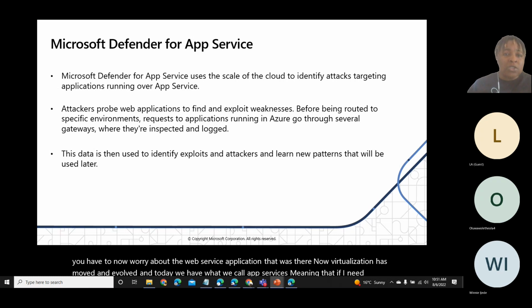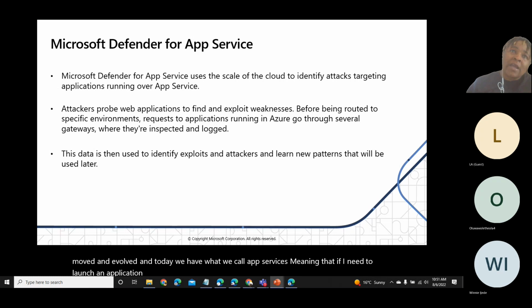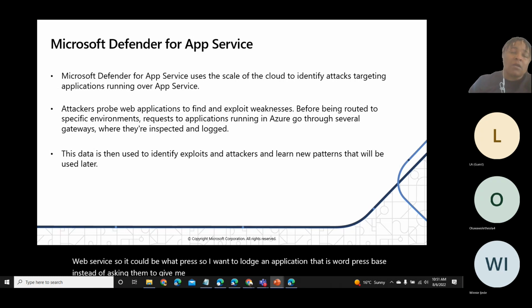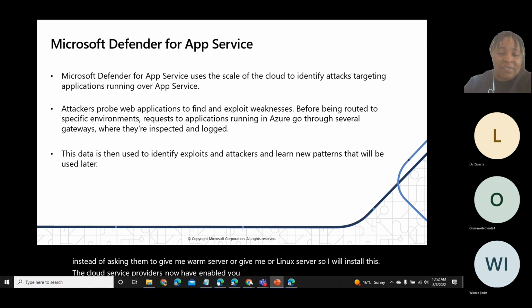to launch an application, a web application that I want to host using a web service, it could be WordPress. So I want to launch an application that is WordPress based. Instead of asking them to give me a WAMP server or give me a Linux server, so I will install this, the cloud service providers now have enabled you to request for app services.